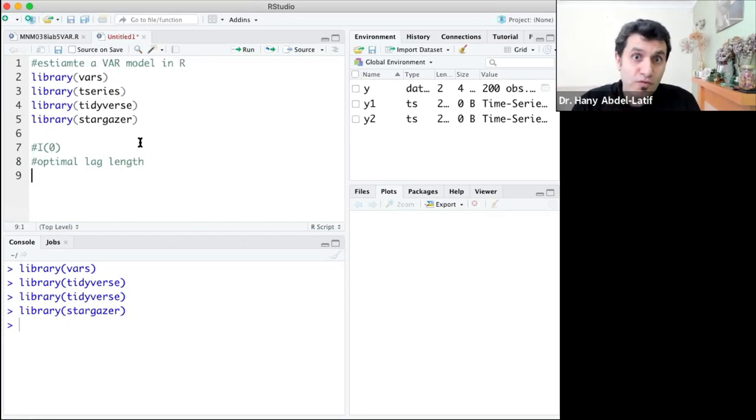For that purpose, we use information criteria to tell us what the optimal lag length is. For this example today, because I created the data myself, it is going to be only one lag. But of course, when you use different data, you might have a different suggestion by the information criteria.